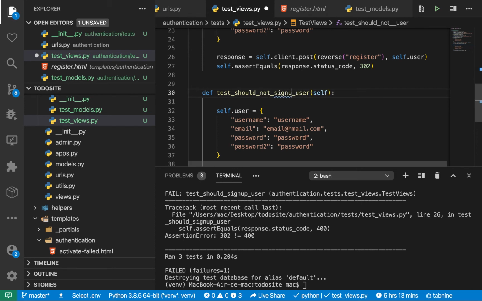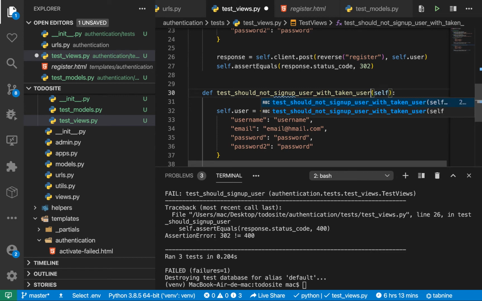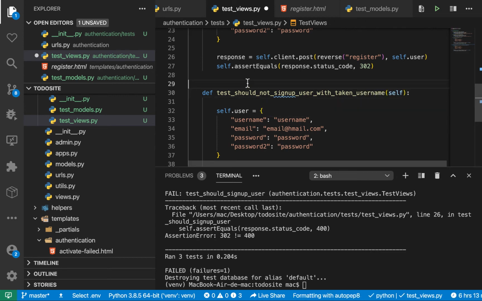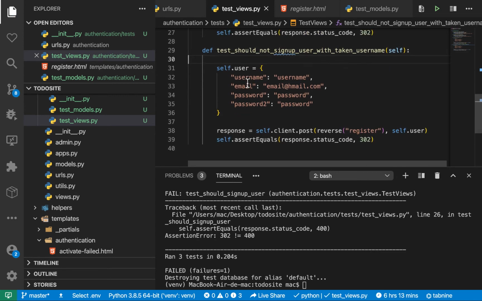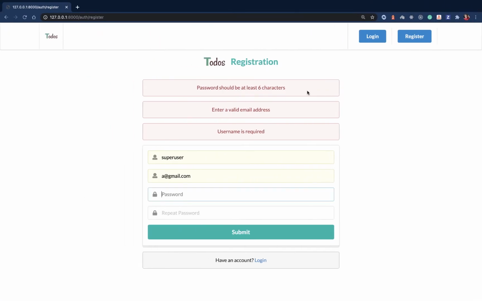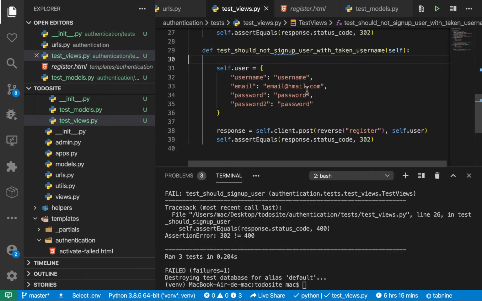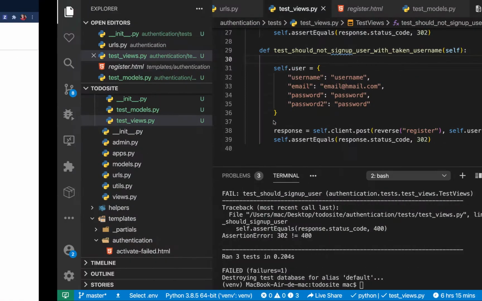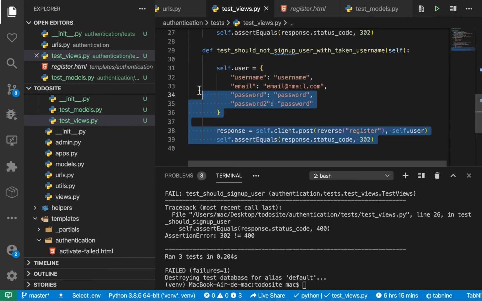Let's say, should not sign up user with taken username. So how do we emulate this and make sure that we can test it properly? The easiest way is to make the same request using the same payload, because we know that the first one is going to create the user in the DB. So if you make the second request in the context of the same test, it should fail.